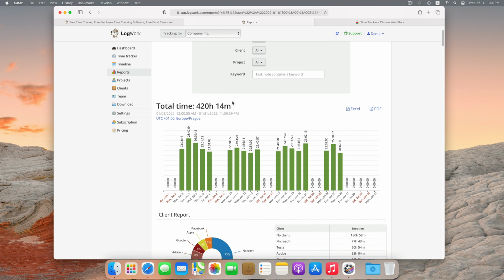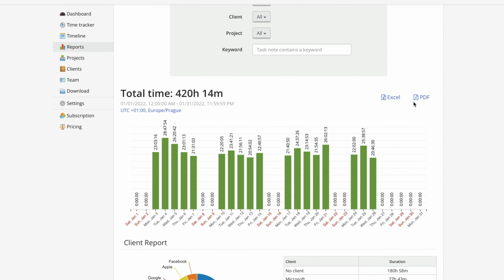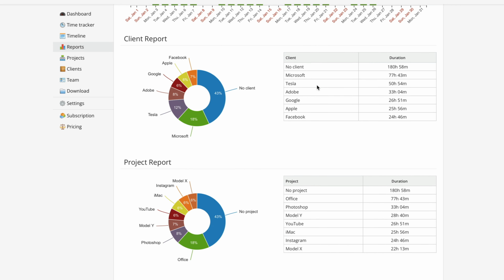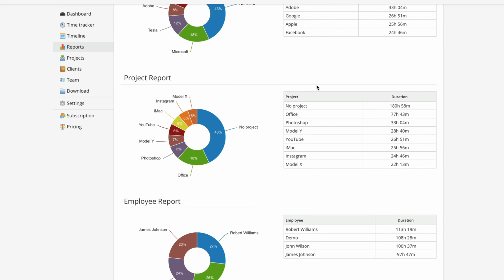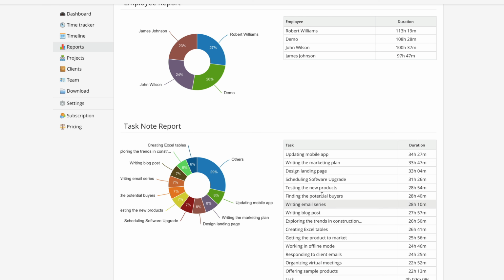After a report generation, you will see an option for exporting your detailed time entries list into an Excel file. Or you can export reports and charts into a beautiful PDF report. Here you can see the summary chart, a detailed client report, a detailed project report, an employee time report, a time report by task name.